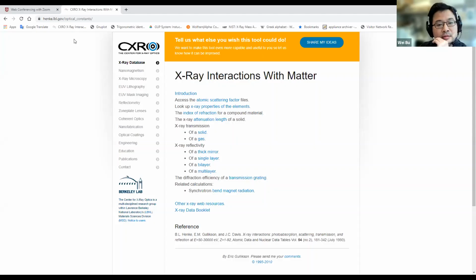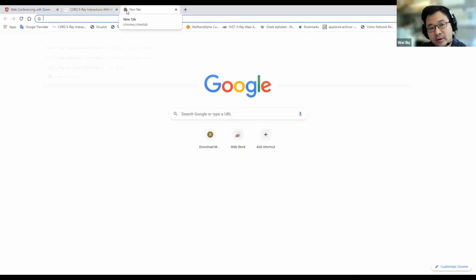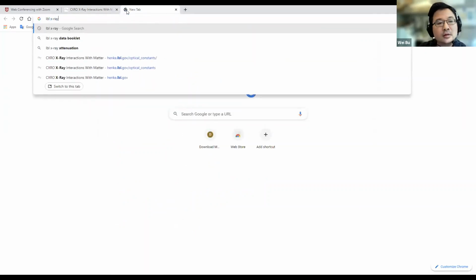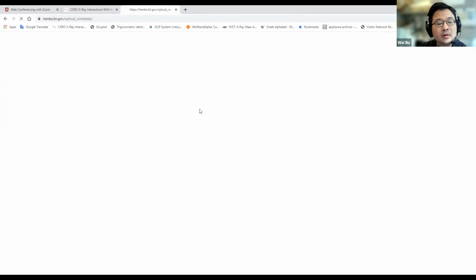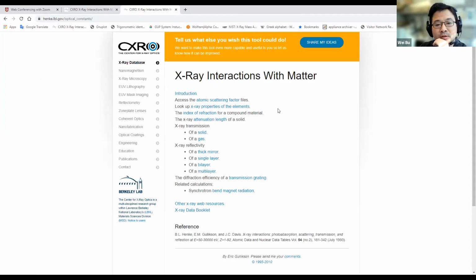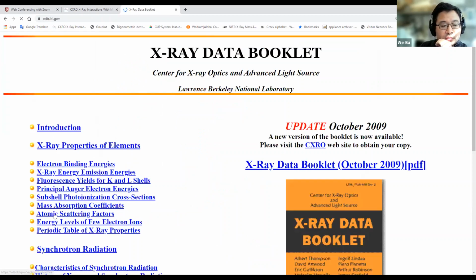Okay, here's the website. You can just type that link into your web browser, or open a new tab, simply type LBL X-ray and search, and the first thing that comes out is that website link. This is the front page. It has a bunch of useful things like atomic scattering factor and index of refraction, which you might need later today. And the thing we want here is attenuation length. But before we go to that link, I want to show you the link at the bottom, the X-ray data booklet. If you click this button, there are also a bunch of useful things here.